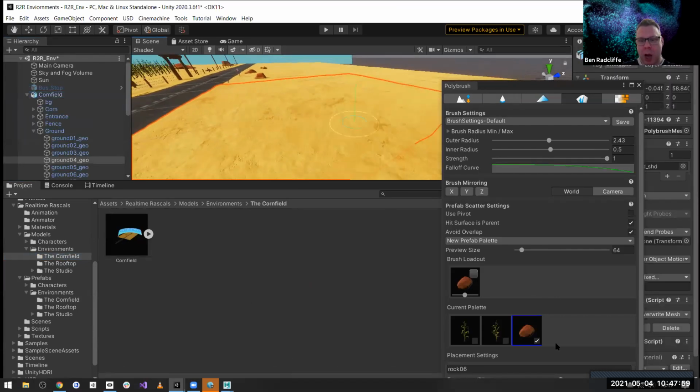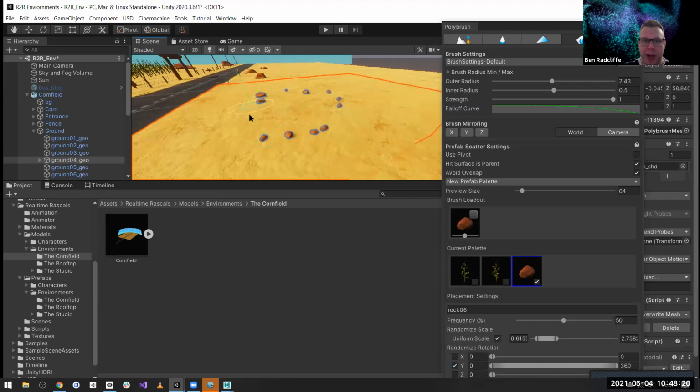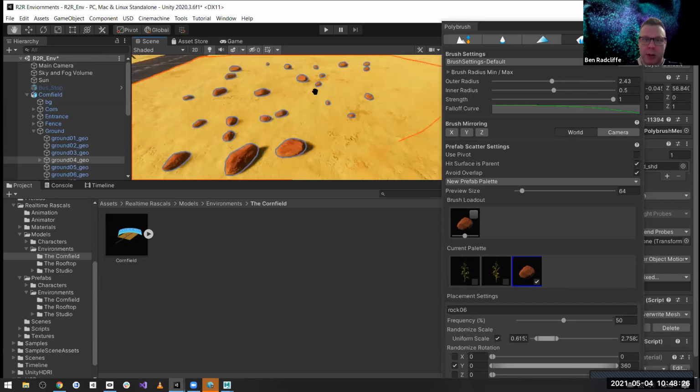So I'm starting with that rock, and what's great here is we can change things like the frequency, we can change the scale, and I can put some randomized scale and some X, Y, and Z parameters. I can have a random uniform scale. So we can change the scale big. This is kind of a tiny rock. And then I can also randomize rotation on it. And this is what I use pretty much for everything every day. So you can see I have one rock, and I'm starting to get some pretty decent randomized results.